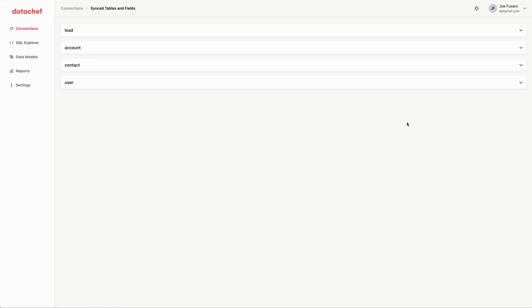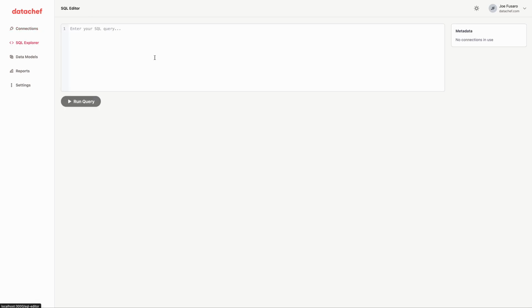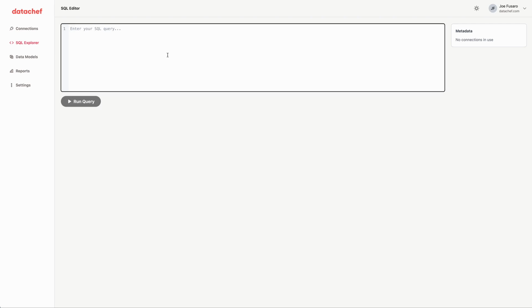Here you can see the tables and fields that we have synced from Salesforce by default. And also by default, we sync many standard fields from each table, such as the lead ID, phone, the isConverted Boolean field, and many others. But you can easily add new ones that you'd like to sync. Once you have all of the fields and tables synced, you can head over to the SQL Explorer. Today, we'll look at a specific area of data governance, lead to contact duplicates.